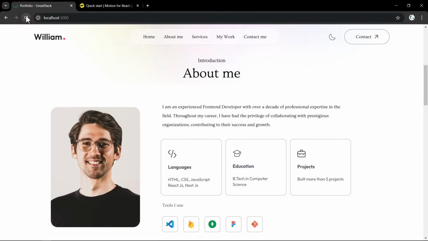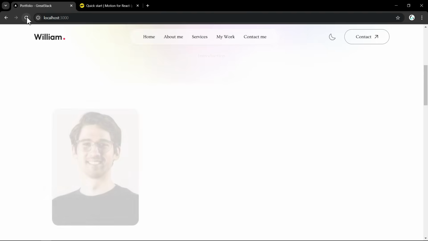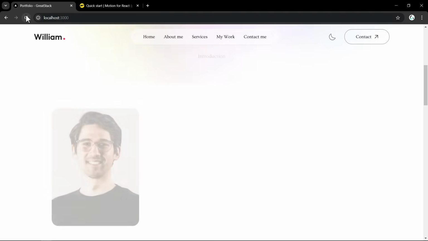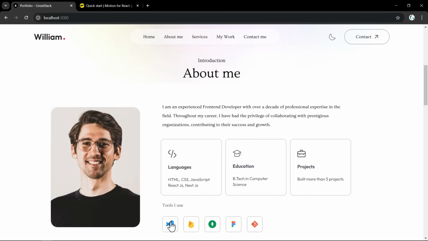Here you can see this about me section is animated. These texts are coming with smooth animation. Then we have the animation in this profile image. After that these texts are coming with these cards. Next we have to add the animation in these icons and this text.